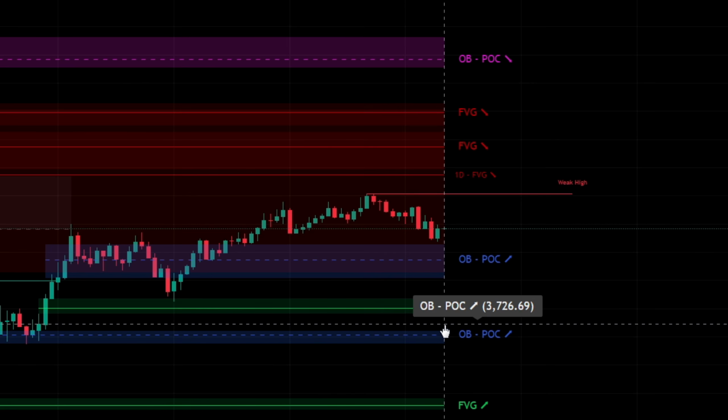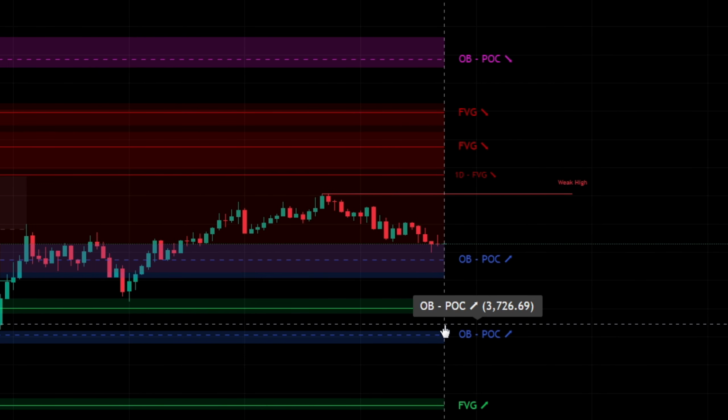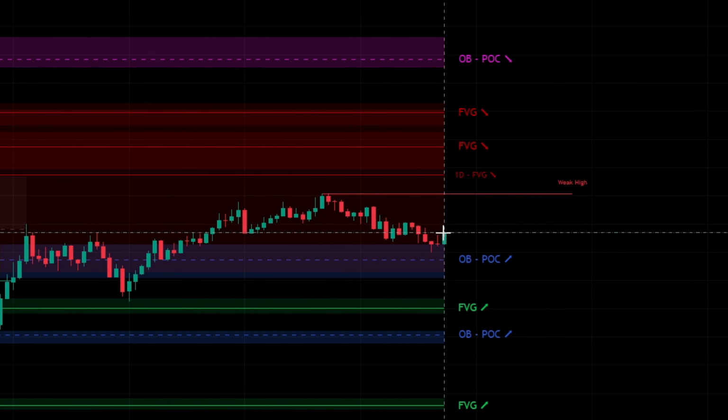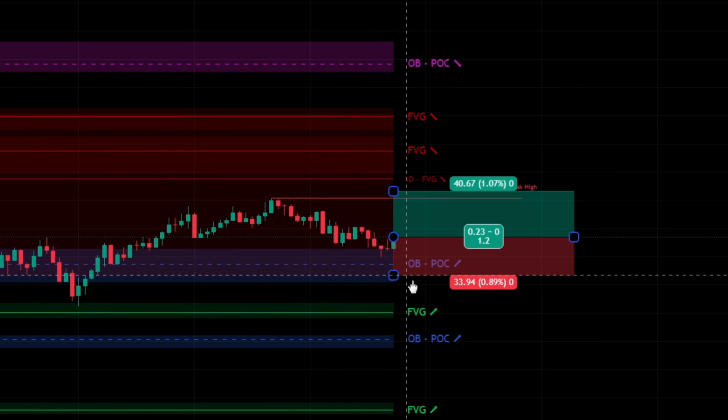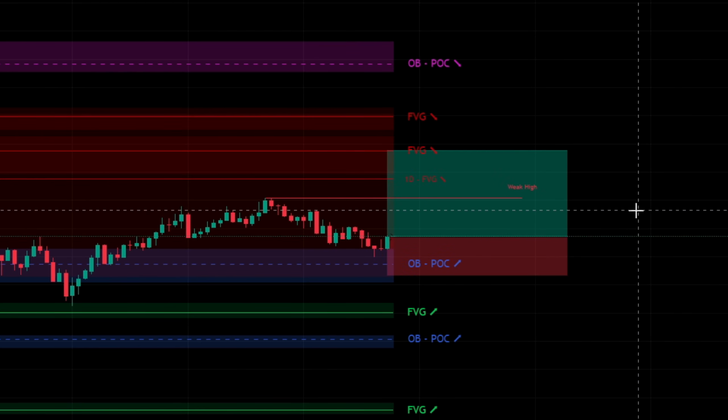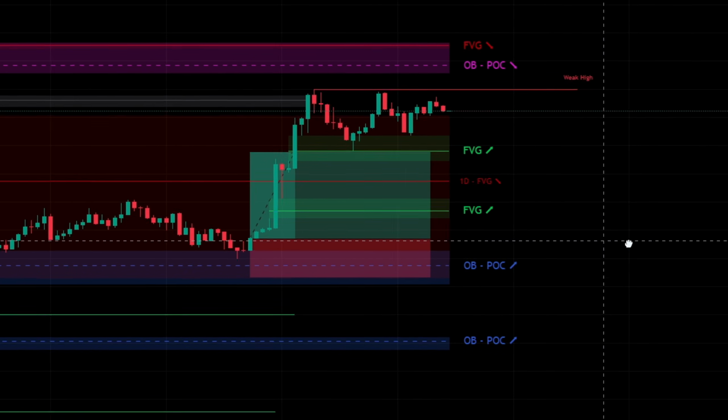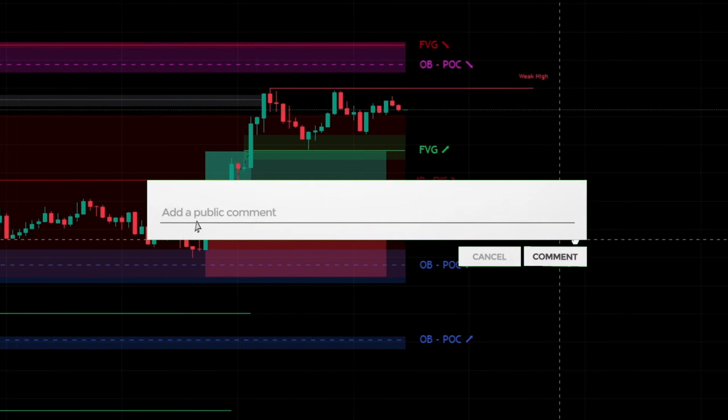For trading with this indicator, or SMC concepts in general, there are countless ways of doing it. So if you want me to go more in depth on this topic, show you the best strategies I can find, and explain all the indicator settings, leave me a comment.